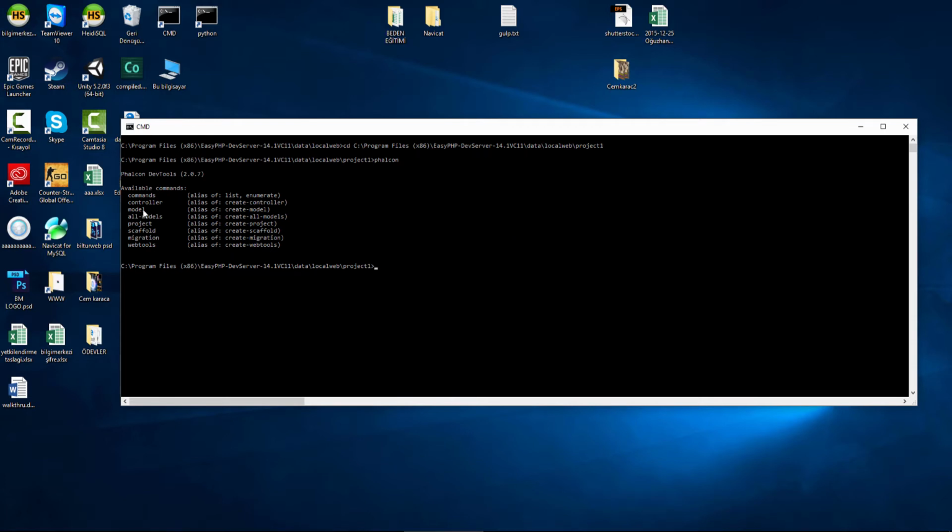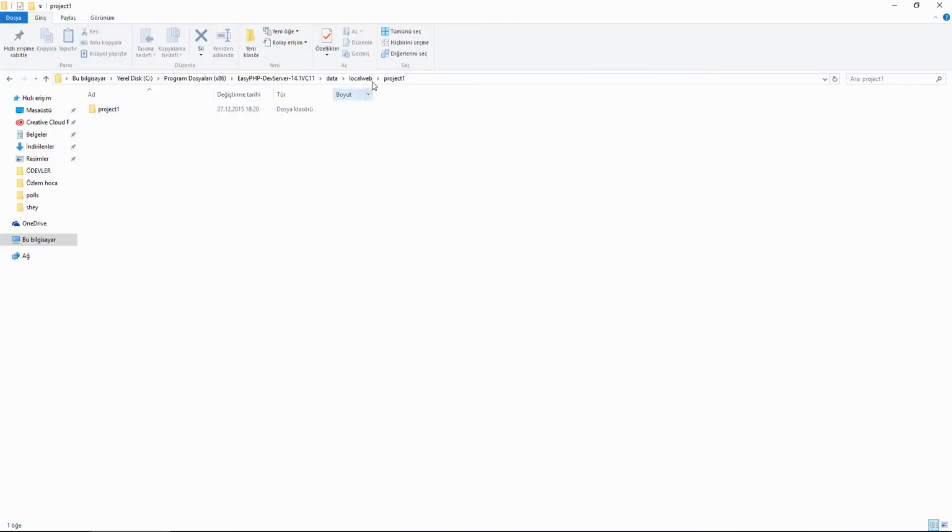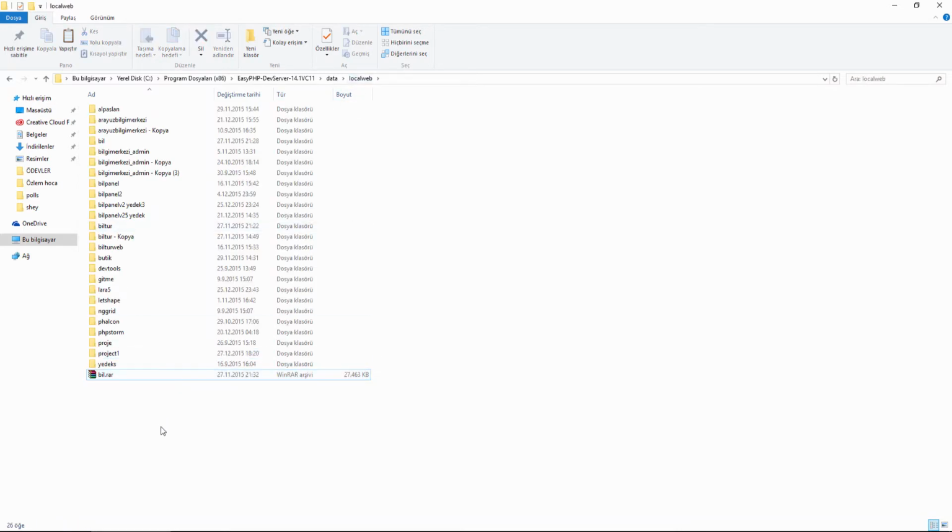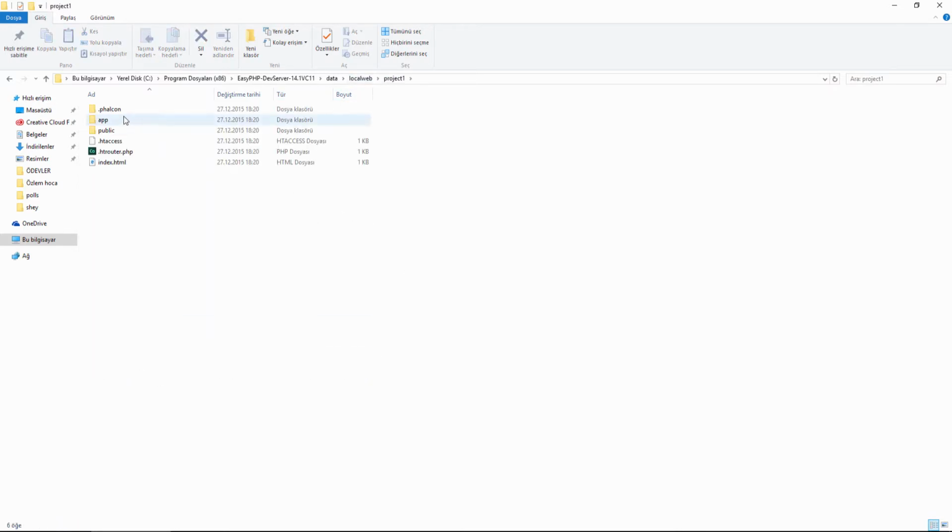Just to look through the commands, here's the one that's called project. This is the one to create a project. Phalcon project project 1. Since this is created, it's actually inside the project folder, so I'll take it out of there and write it over. So this is pretty much it.